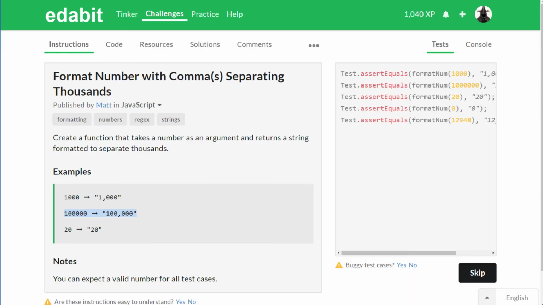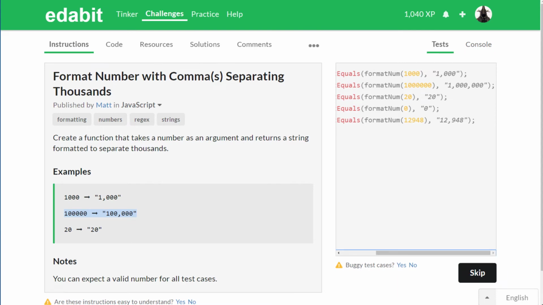What are the tests? How crazy do they get? They only go up to 1 million. We might be able to use that to our advantage. We could just say if less than 1,000, just return the number. And if greater than 1,000, we could format it. And then what's the next? 10,000? No, the next would be 100,000.